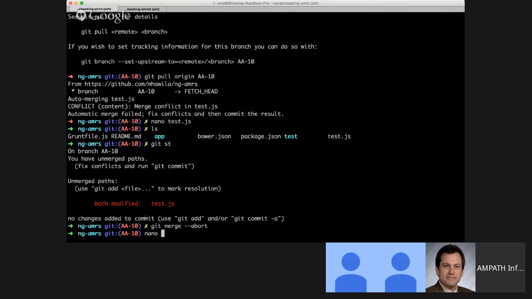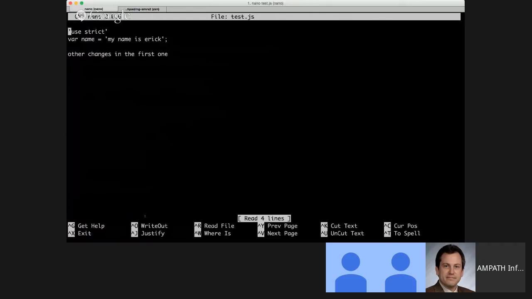If you go to nano and open the JS file, you'll see that your file is still intact. So you can just abort if you feel like, okay, I don't want to deal with this right now. Just abort and your tree will be clean.